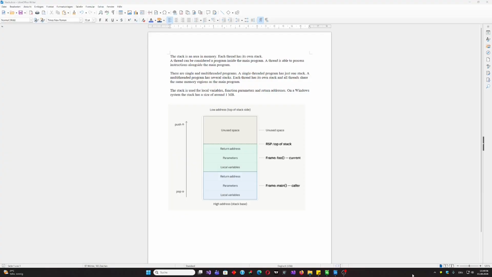There are single and multi-threaded programs. A single-threaded program has just one stack, and a multi-threaded program has several stacks. Each thread has its own stack, and all threads share the same memory regions as the main program. The stack is used for local variables, function parameters, and return addresses, and on a Windows system the stack has a size of around 1 megabyte.